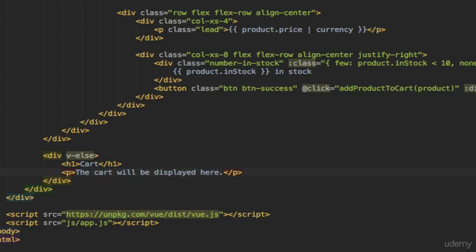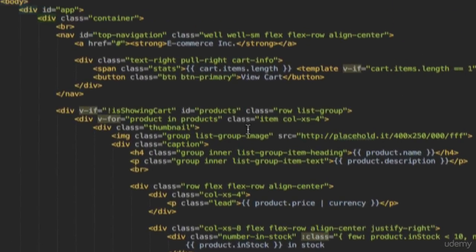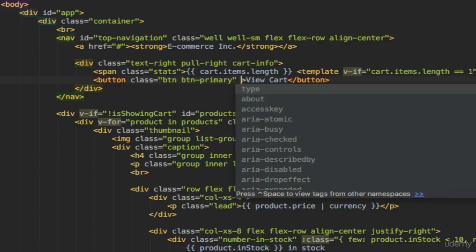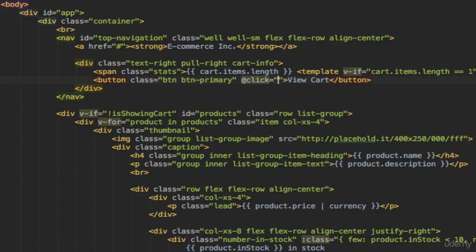Now this should all work, but we currently don't have a way of actually changing our data property to switch between the views. So let's do that at the top of the page. We have a button right here for viewing the cart. Let's add a click event handler to this button. So @click equals, and for the expression, I'll simply use an inline expression, isShowingCart equals true. So I'm just setting the isShowingCart data property to true whenever clicking this button.